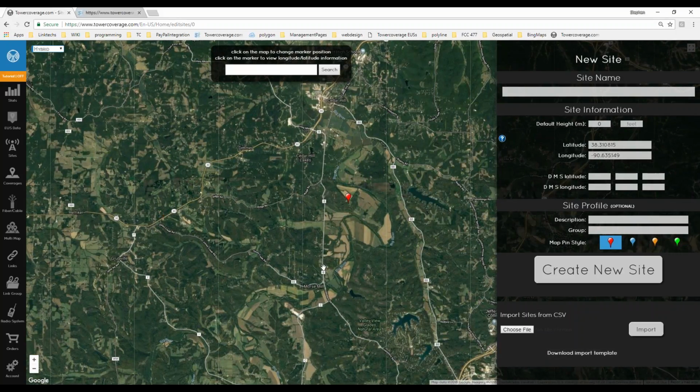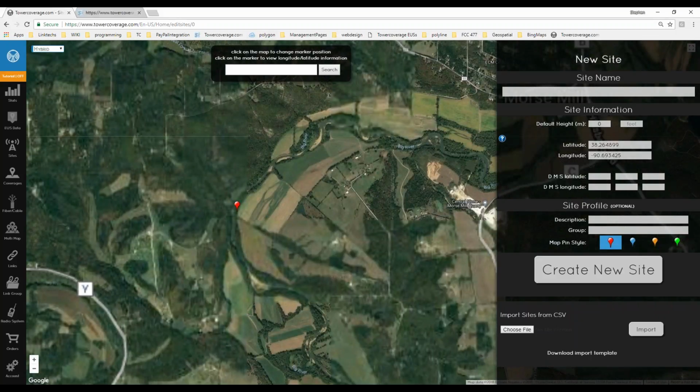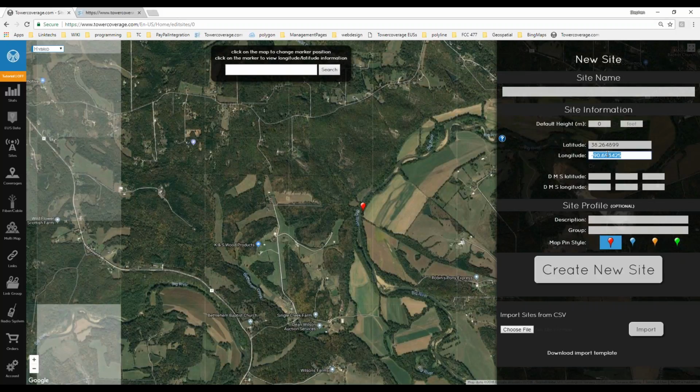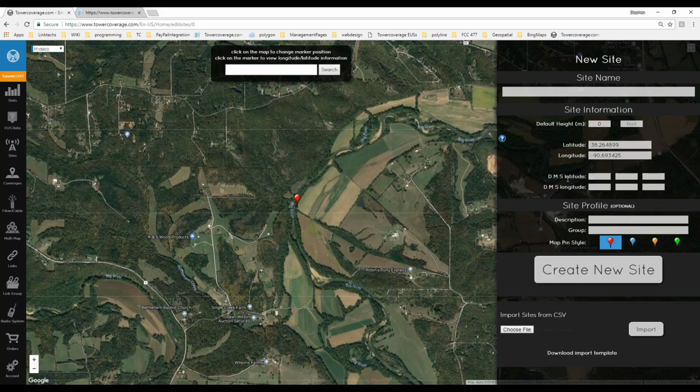You can drag the map around and just start clicking. If you know where your tower is, you can find it and click it. You can search for the address up here at the top of the bar, or over here on the right, if you type in the latitude or the longitude, it will move the pin accordingly. The DMS latitude and longitude, you can use those as well, and they will update the latitude and longitude as well.